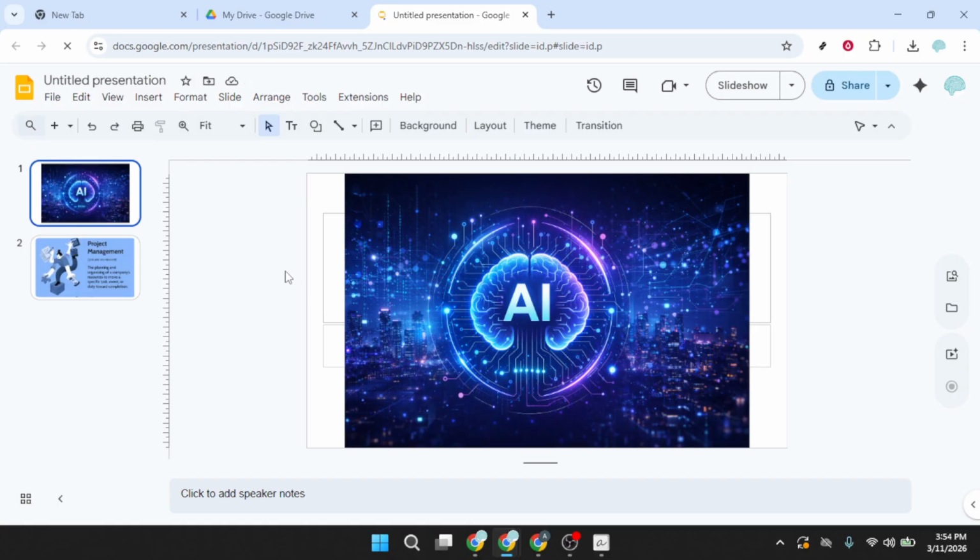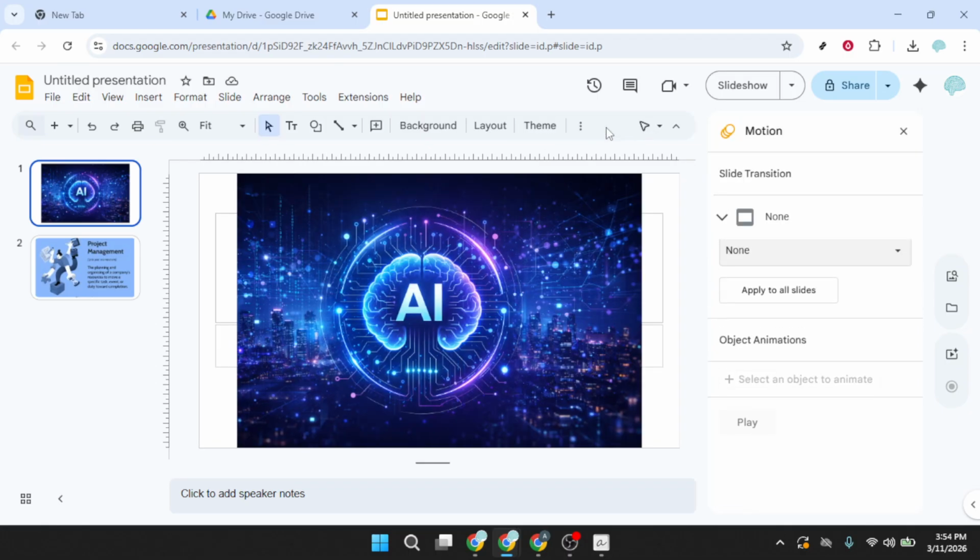At the top of the Slides interface, click Transition. This opens a panel on the right side where you control how slides change from one to another. If you don't see it right away, it may briefly take a moment to load. Just wait for the sidebar to appear.